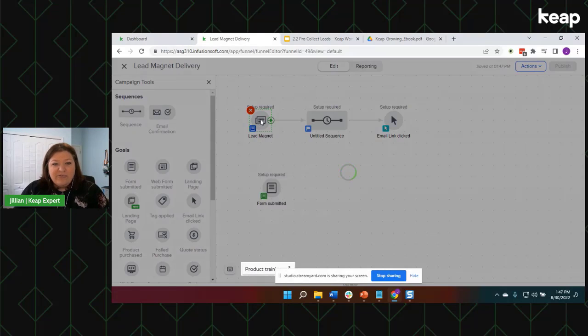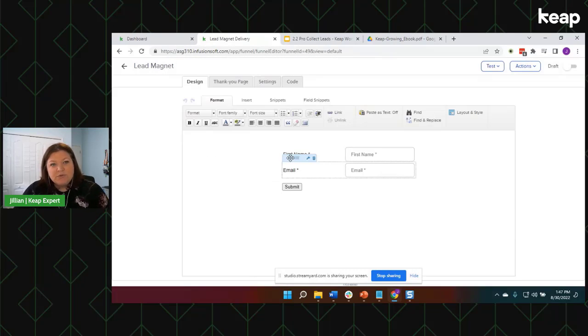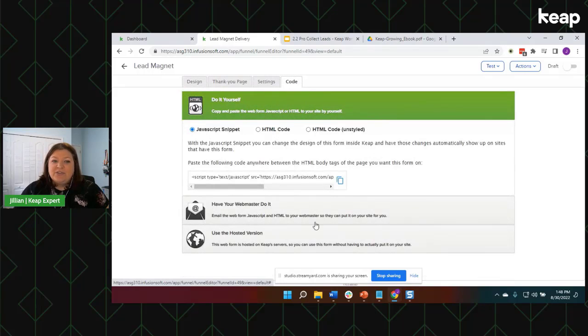Whereas a web form submitted is also technically a public form, but it's going to give you the whole breakdown of the design of the form, the thank you page and the settings, and then you can generate the code or the hosted version of that form to be able to get it up online.